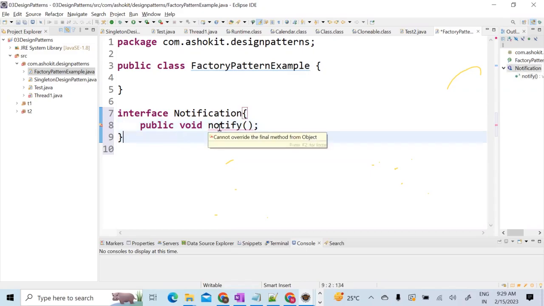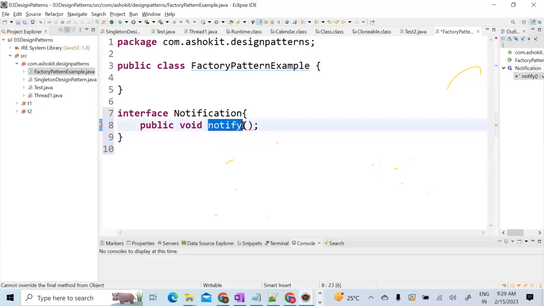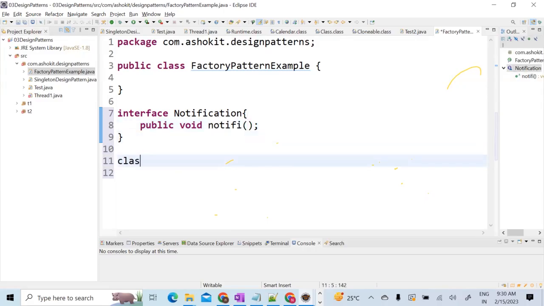Why am I getting this? Can someone tell me why I am getting a compilation error? Because notify might be a method of Object. Yeah, in the Object class there is a method called notify, correct? So it is assuming that we are trying to override it, but that is not my purpose. So let me keep a different name instead. Now let me create a class SMS notification.